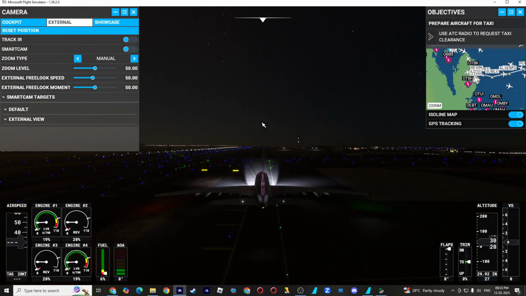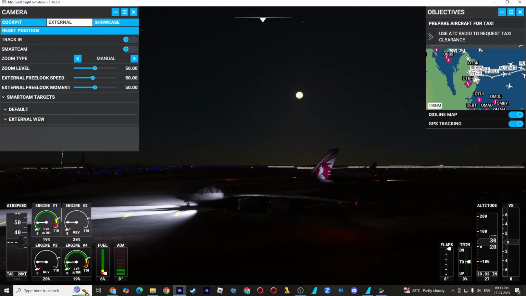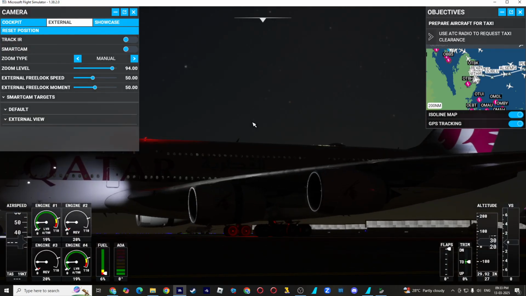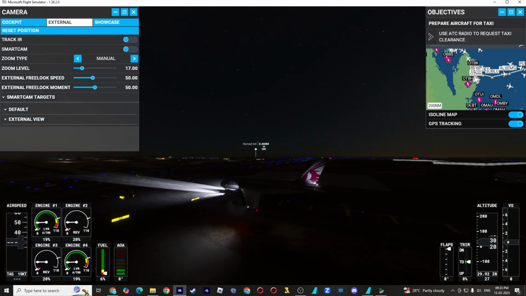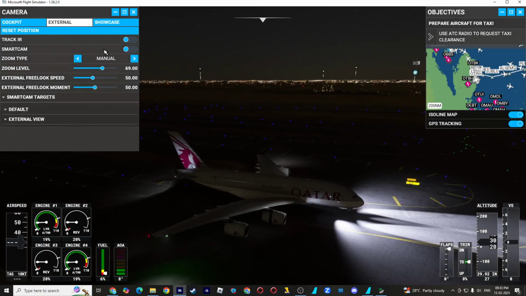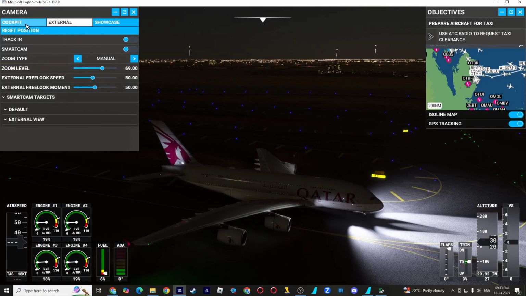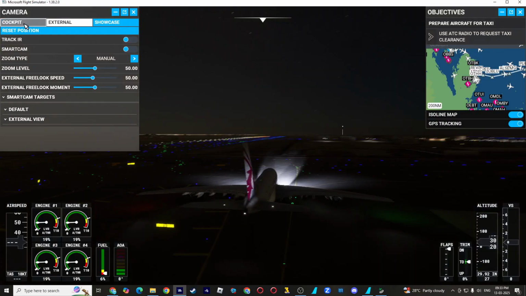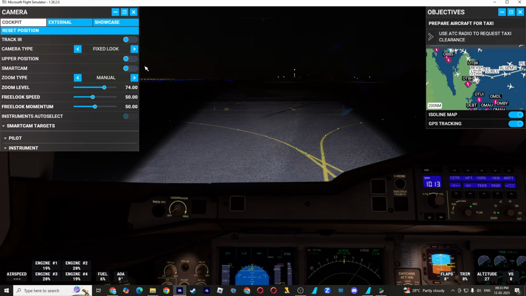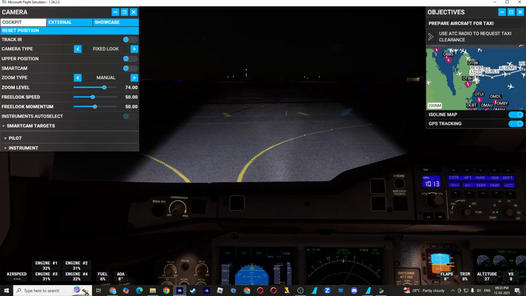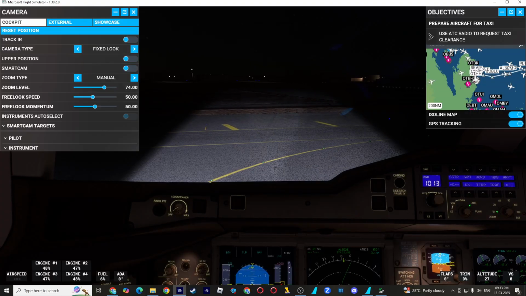Okay, so this is the outside view. This is our Qatar Airways A380. It's very beautiful, in fact. And yeah, it's absolutely amazing to fly this plane here. Okay, now we start our turn to get to the other side of the airport.